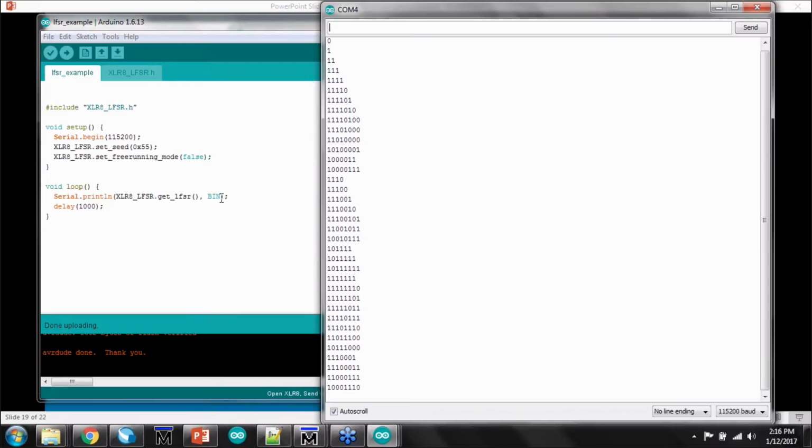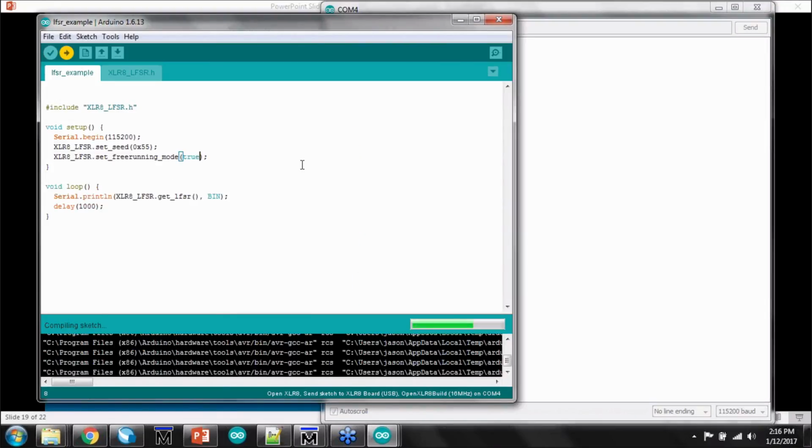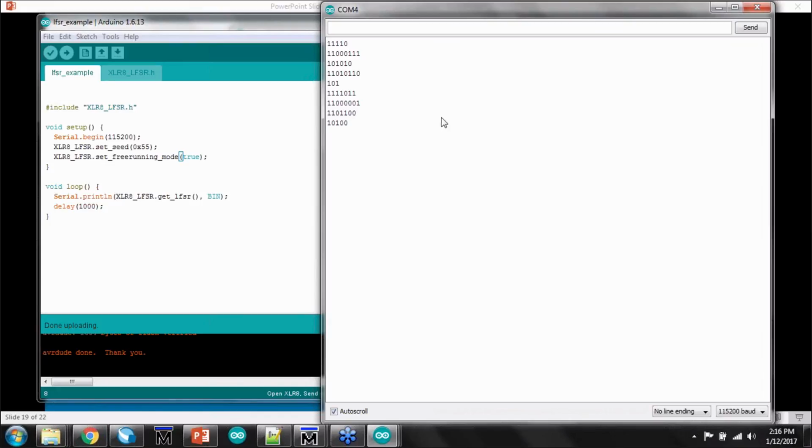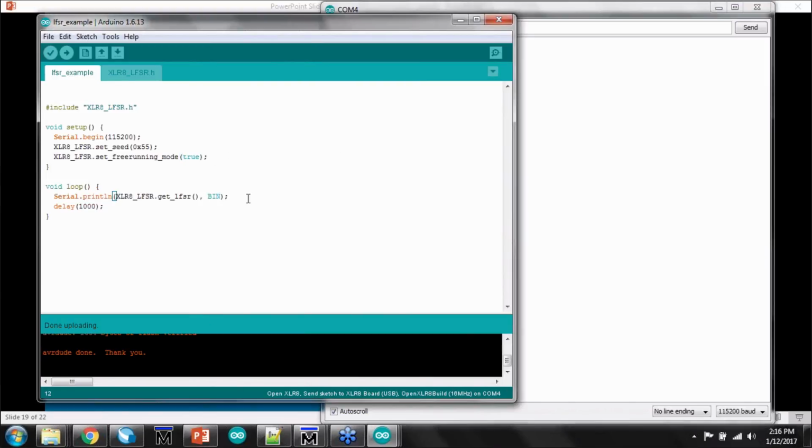And since I've set it not to be in free running mode, it's going to only update the LFSR every time I read back from it. Just as an example, we're going to set free running mode to true now. So now the LFSR is going to update as fast as the clock will allow it. I'm still only going to be reading the LFSR about once every second. And we can see now it looks random. It's not something that you can follow along with anymore.